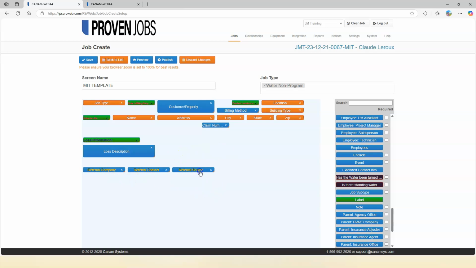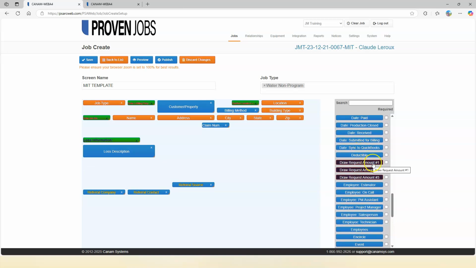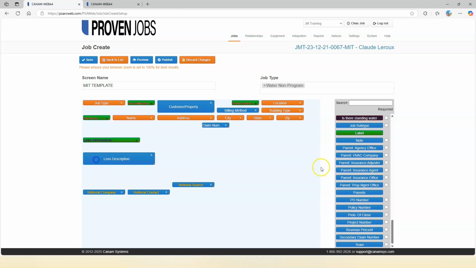In this section right here, we have referral company, referral contact, referral source. You do have the ability to mark those as required. You see that they're in yellow. It's showing me that these are required. Now I'm just going to pull those down. Now you see all the labels over here on the right-hand side that are in black. Well, that is indicative of a custom field option. So I'm just going to pull this down. And I'm going to select, has the water been turned off and is there standing water? Because those are going to show up on my intake screen.